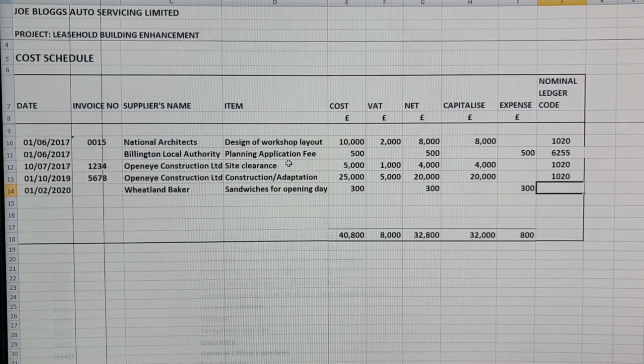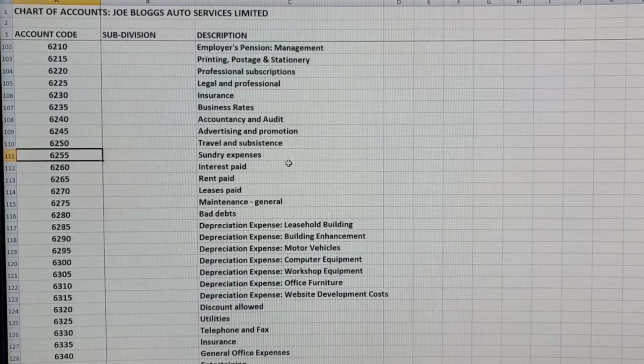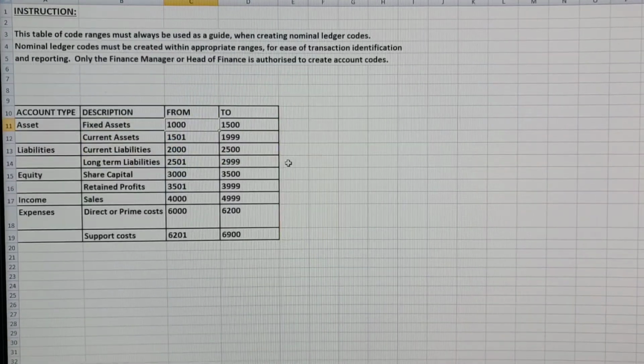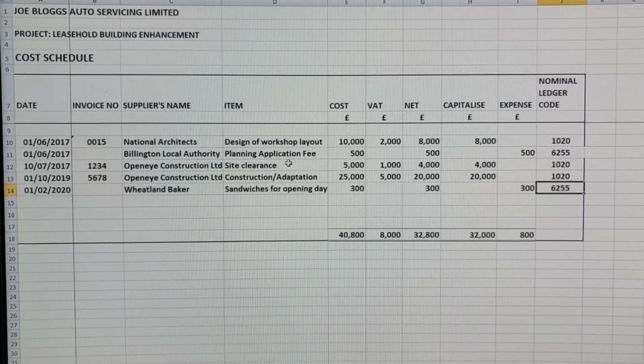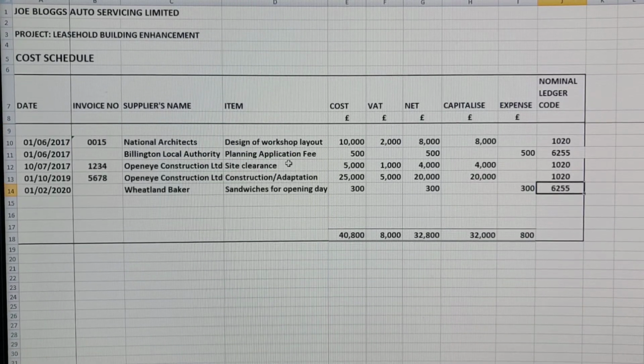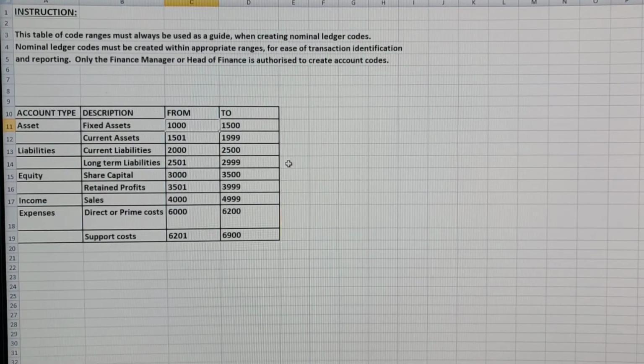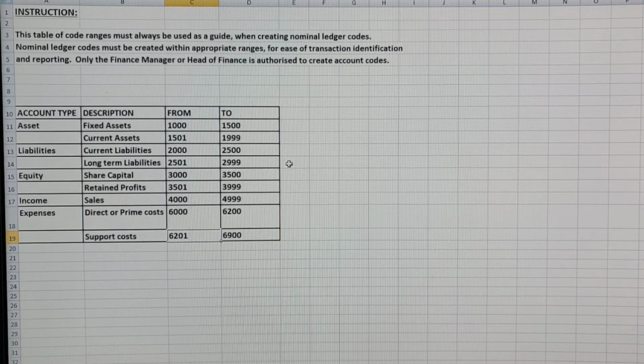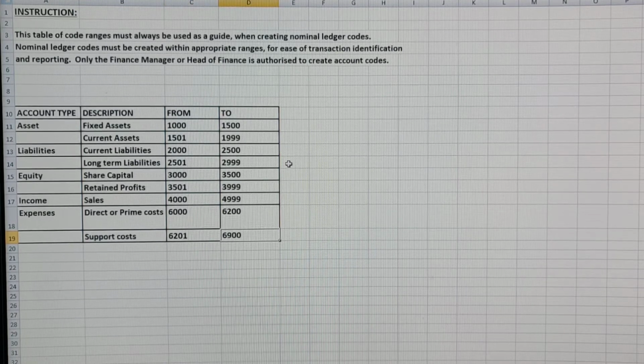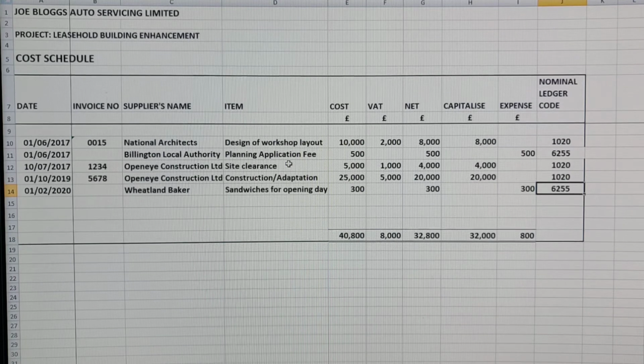Now, what is the code for entertainment? Or called sundry expenses. I put it under sundry expenses, which is 6255. Now, I will show you where that range comes from. That code 6255 for sundry expenditure, if I go back to my expenditure, 6255 falls within support cost, which is range 6,201 to 6,900. So that has been done.